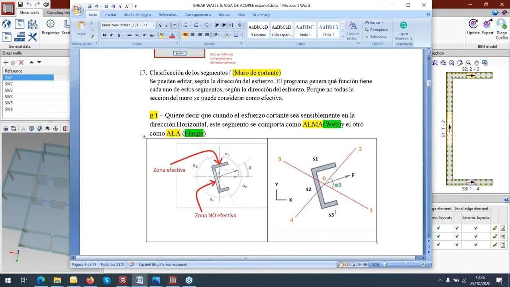Also, segment S2 is not going to be fully effective, but we call it flange in English. So that's the only consideration. Now we come to something different according to the code. The American code considers a very small percentage for the flange area according to the height of the wall, but it is not very precise about this factor. The Eurocode is very precise in these terms, and we are following the Eurocode.